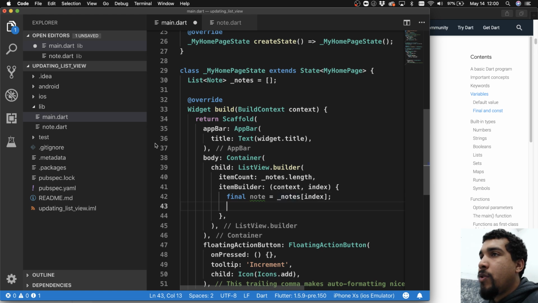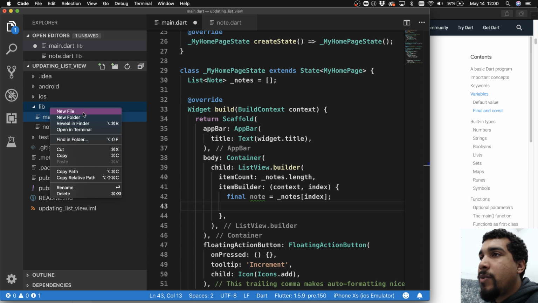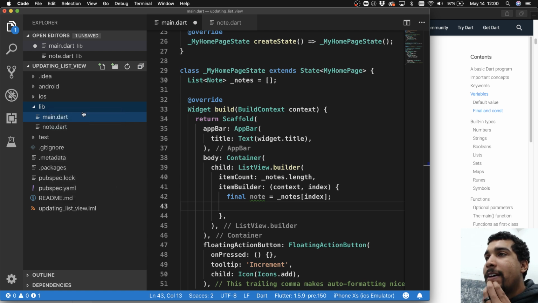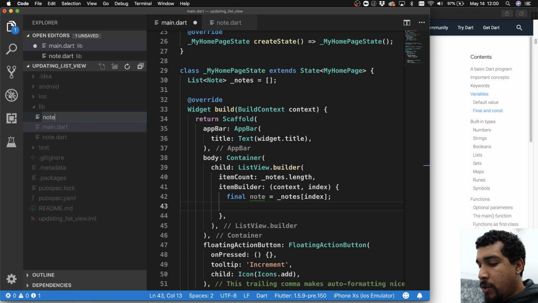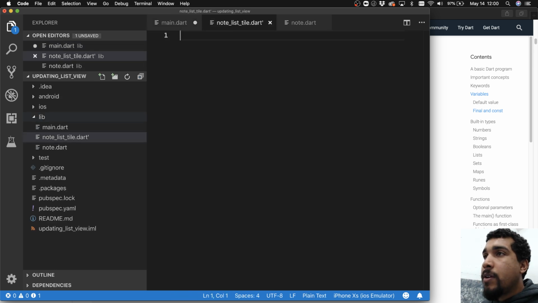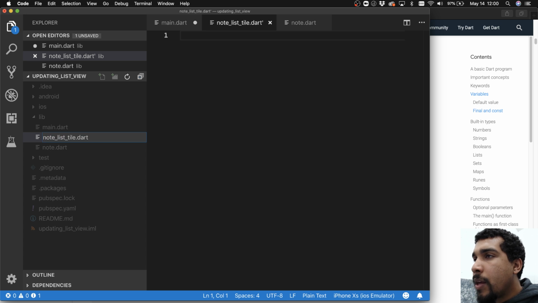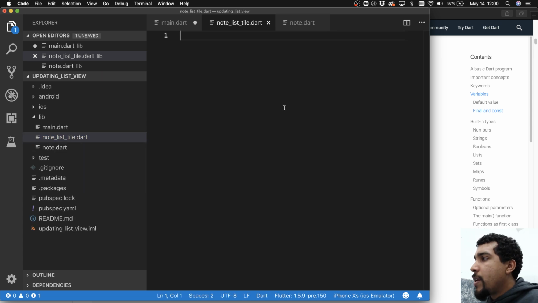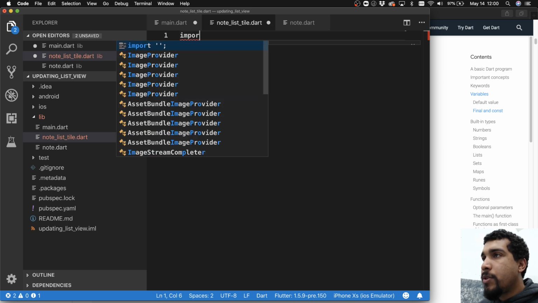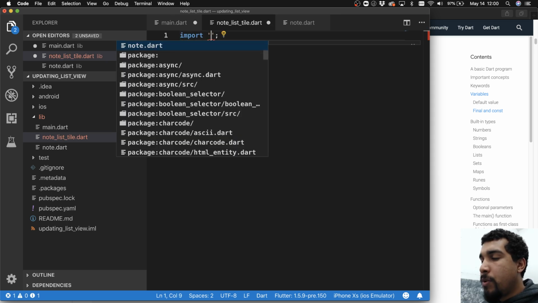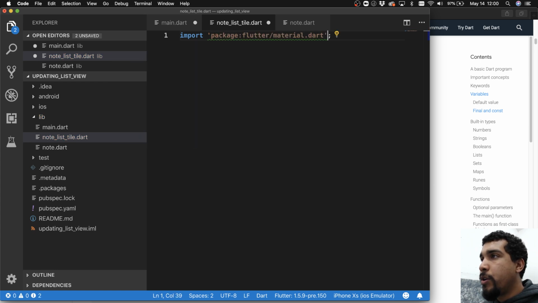Got it. Cool. So now what we want to do is create a note list tile. So let's go ahead and do that. Note list tile.dart. Oh, what did I do? No. Okay. Rename. And like so, that works. All right, so now what we need to do is import. What do we need to import? We need to import material.dart.